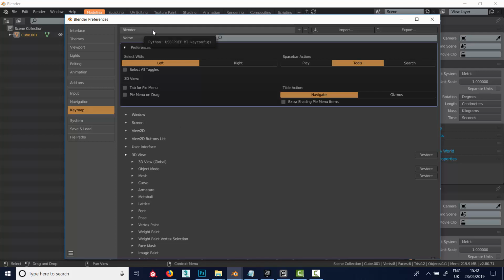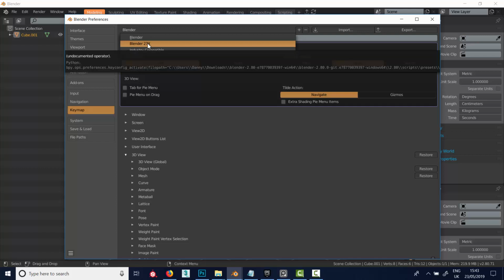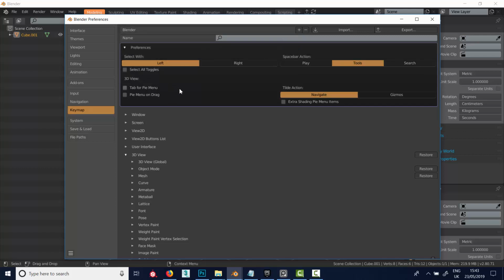And interestingly, you mightn't even spot this up the top here. These are the different key maps you can load in. So this is 2.80, this is the 2.7x version, for old school Blender users that are more comfortable using their old key map. And then industry compatible, this used to be, I think, in older versions of Blender, where you have presets from Max, Maya, Lightwave, Modo, and so on. And apparently it used to sort of mess up the rest of the way Blender worked with the right click select and all that sort of carry on.